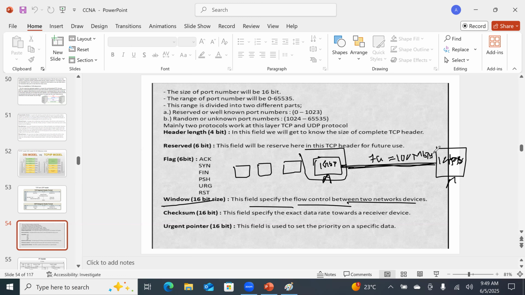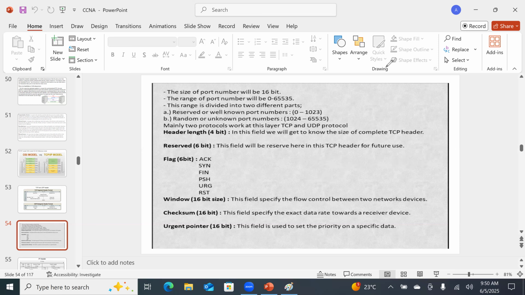Windowing. Understood? So that will be given in the window size here, that is of 16-bit. Next is the checksum value. This field specifies the exact data rate towards the received device. So this is used for what? Data integrity.